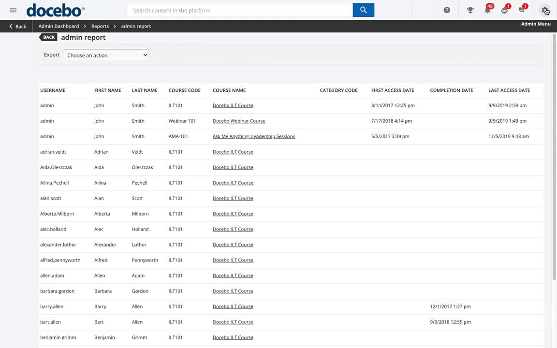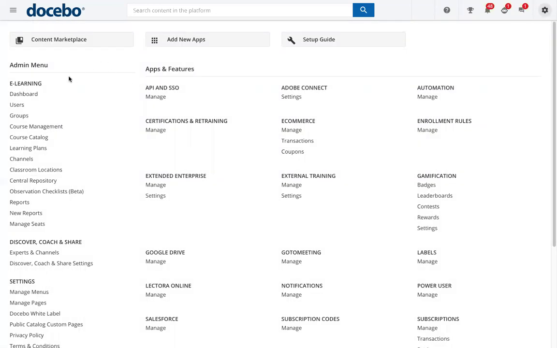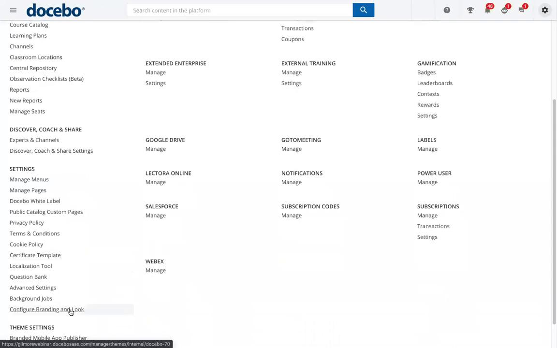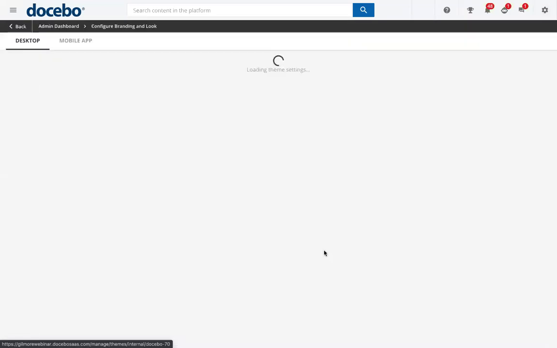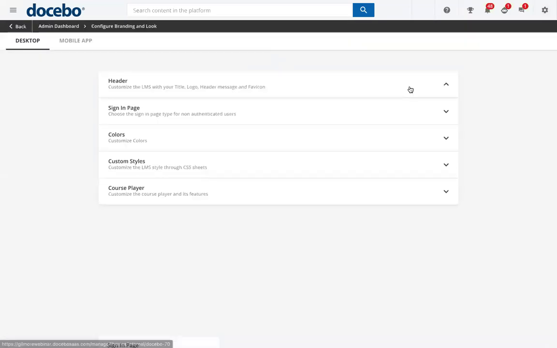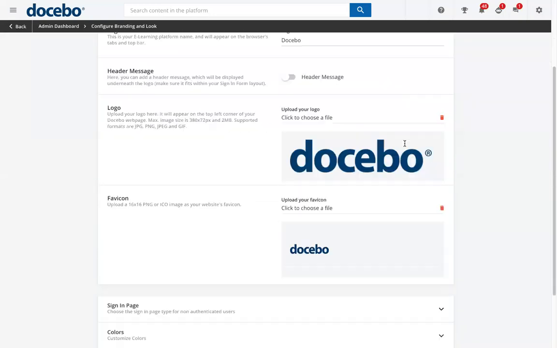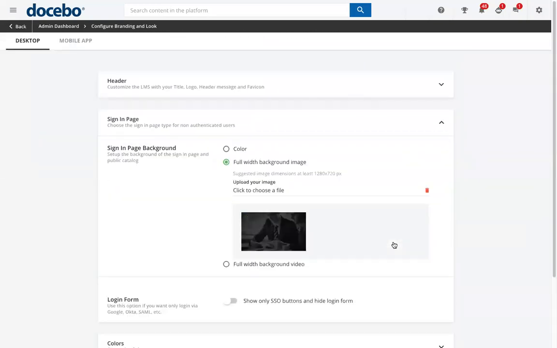Yeah, most definitely. So there are a number of ways to do that. You can configure the branding look and feel of the platform as far as incorporating your own logos, favicons, background images, videos, color schemes to really give it that home look and feel. So it really appears as an extension of your website.